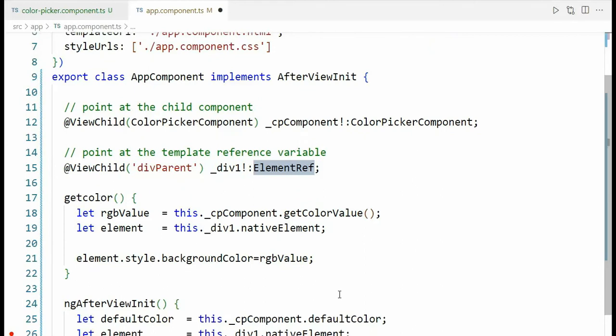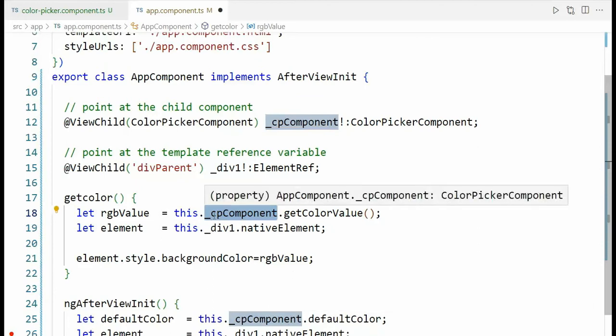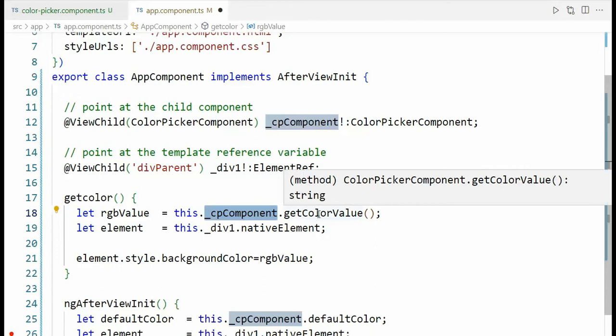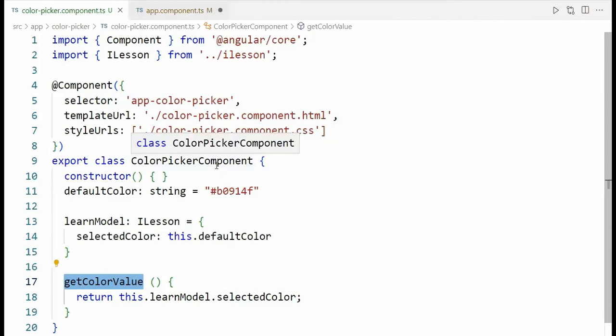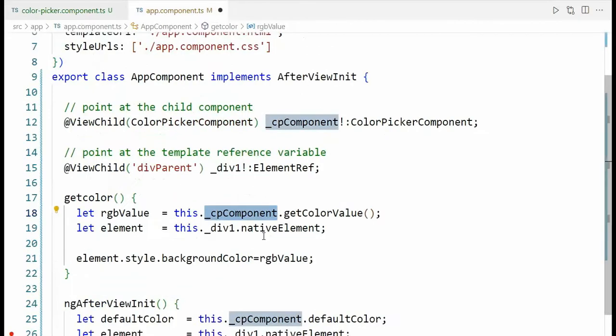Now, getColor. So there's a button on this form, and it's going to call the method getColor. And I'm going to say RGB value equals, well, where am I going to get that value? Well, I'm going to go over to the color picker component, and there was a method in there called getColorValue. This one right here. colorPickerComponent.getColorValue. So I'm going to execute that. I'm going to put that in rgbValue. Now on this local one, I'm going to say element equals div1.nativeElement. So I'm going to get that div. And then I'm going to say div.style.backgroundColor equals that RGB value. I got that from getColor.